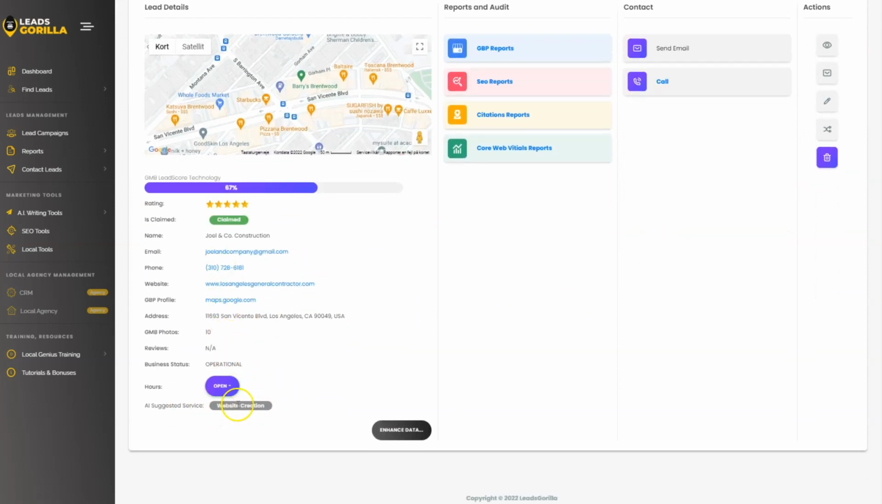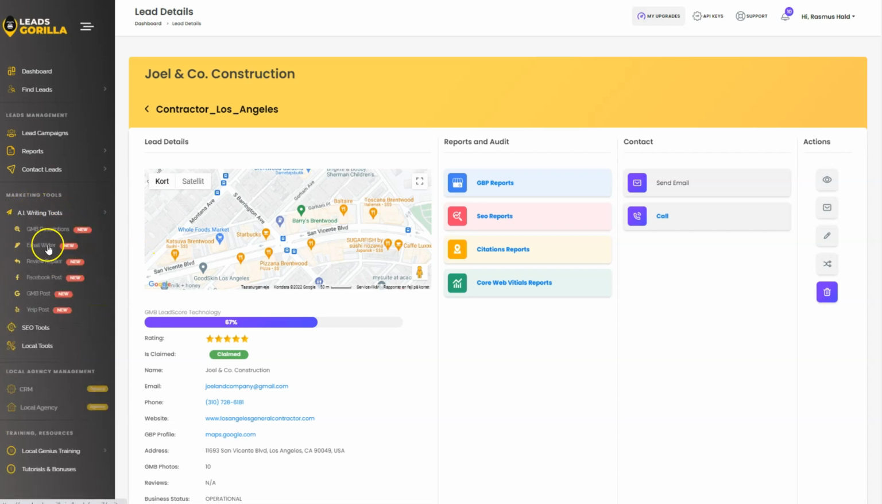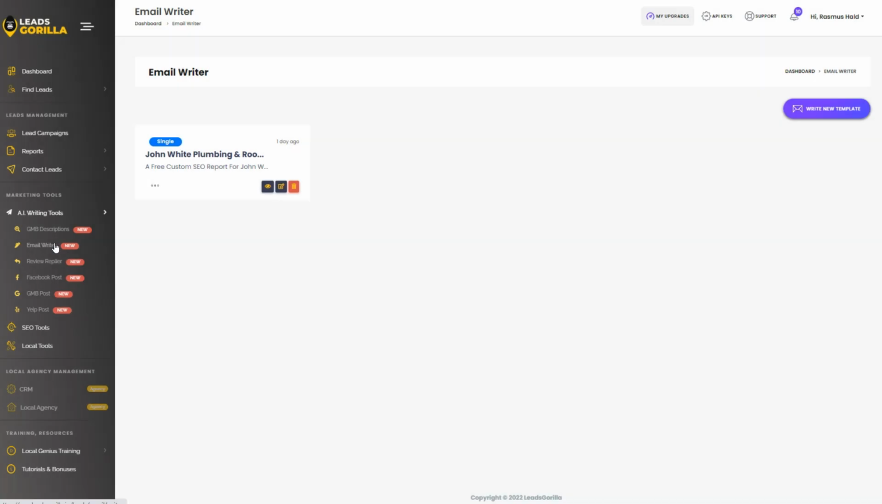Here you can actually see they suggest that we create a website for these, because maybe they don't have a very good website. So this is super easy. Then we can go into the AI writing tool here, and then we can actually create an email in here where we use artificial intelligence to create this email.